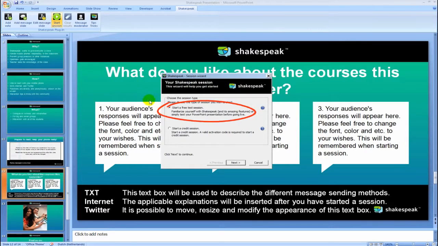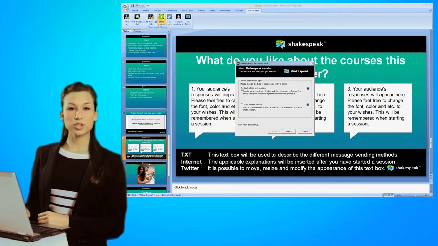A free session allows you to test your presentation with an audience size of up to 20 people. A credit session allows an audience size of more than 20 people to participate. You'll need an activation code for this. Shakespeak will limit your session to an X amount of people on a certain date in a certain country. Please contact us about this. Once you've chosen your session type, click Next to continue.